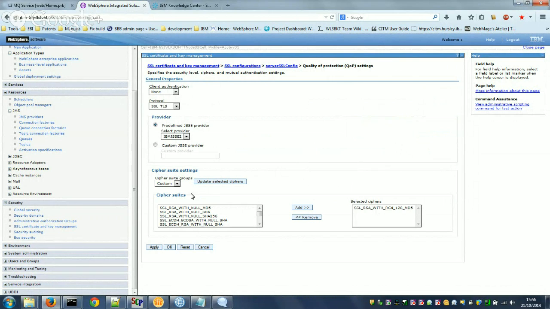What you want to do is go to the bottom here. We've got cipher suite settings. Now you can limit the group that you've got there to very strong ones, weak ones, whichever ones you want to use. I've got a custom one here, and from that list you use add and remove to set the single cipher you want to set. So you can actually specify a group, but when the JMS client connects, it'll just use the first one there. So you can see there I specified SSL RSA with RC4 128 MD5.